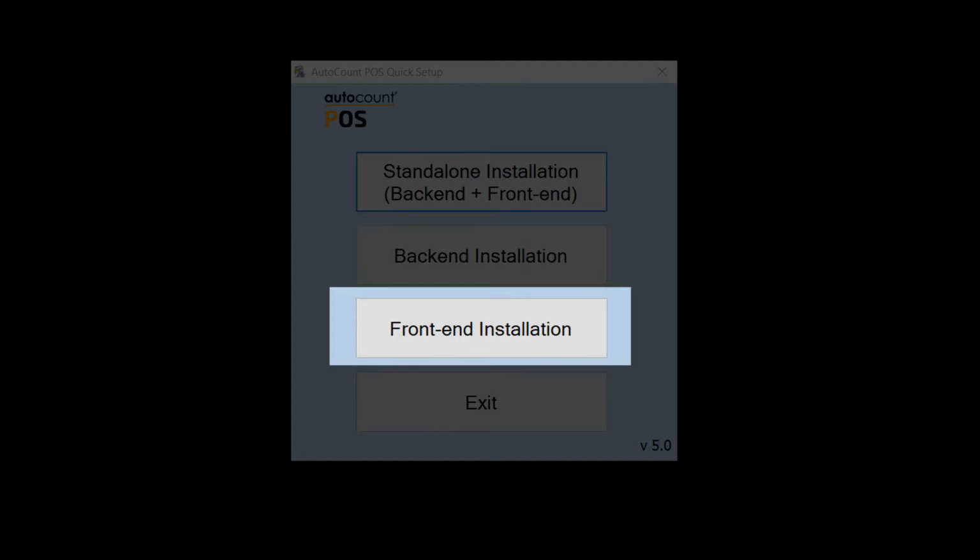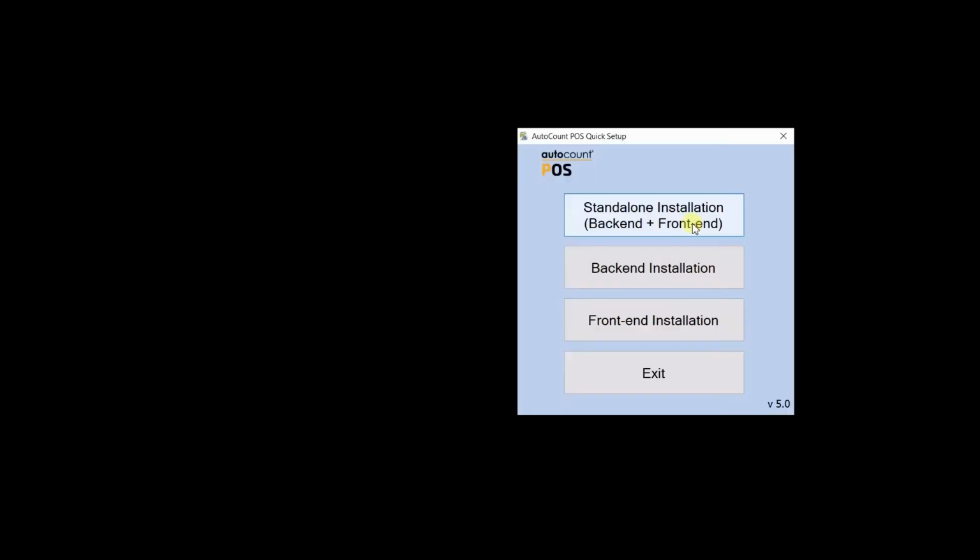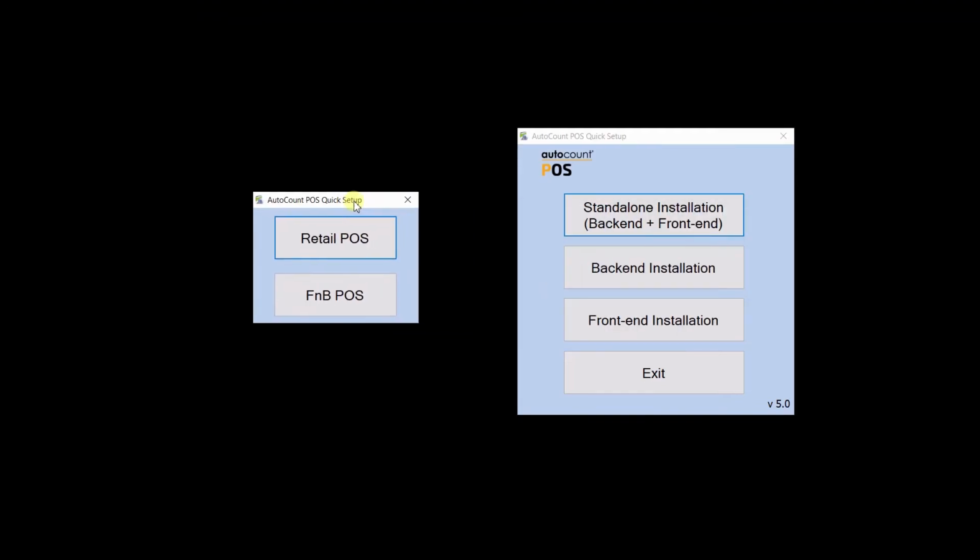Select front-end installation only if you want to install the front-end into multiple kiosk stations for POS, maybe for multiple outlets as well. For now, select the first option, standalone installation for backend and front-end. When you click standalone installation, it will prompt another option to select either retail POS or F&B POS. Select retail POS at this moment.